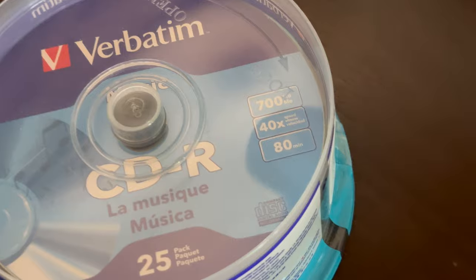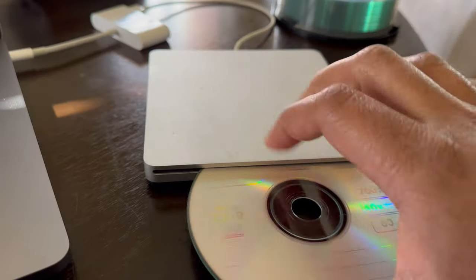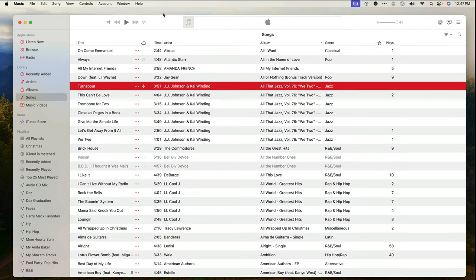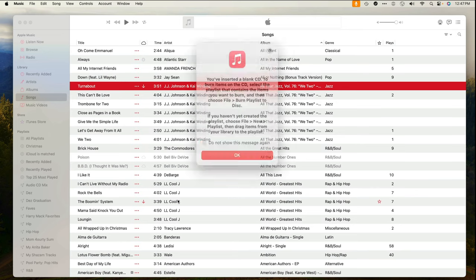Standard CDs can hold up to roughly 74 minutes of audio, so keep that in mind when adding to your playlist. When you're ready to burn, insert a blank disc. Your Mac detects the disc and displays a dialog box to ask you what to do. Click Action, choose Open Music, and then click OK.